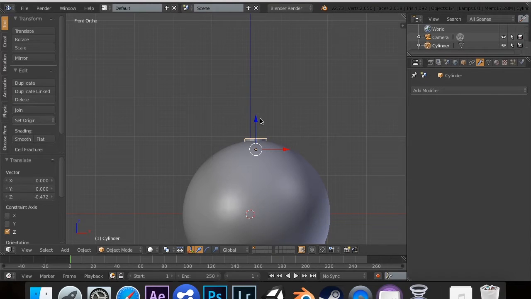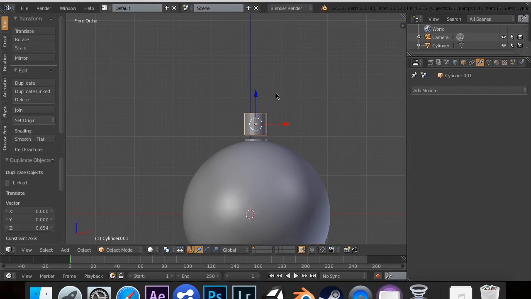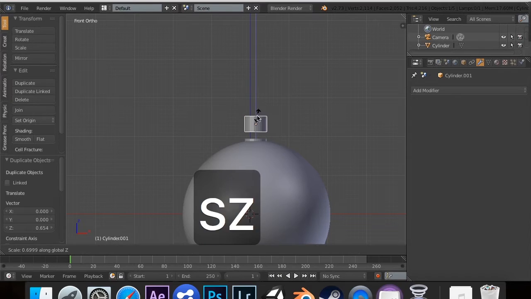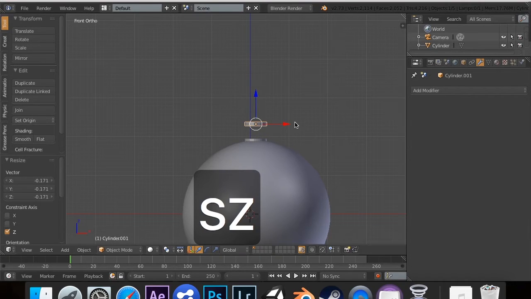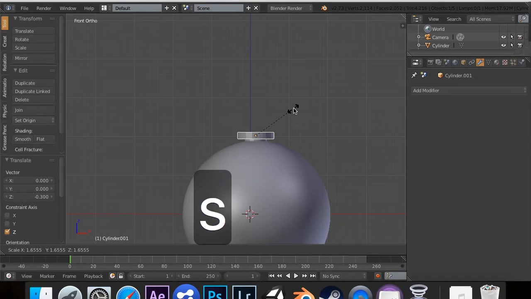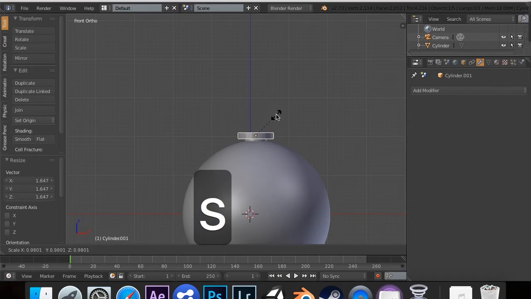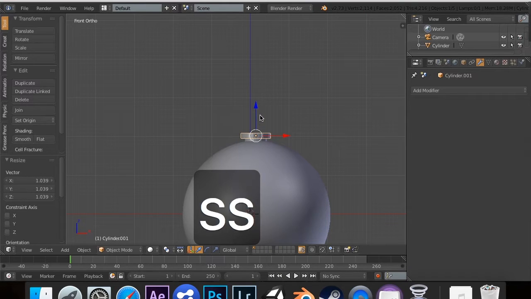Then I'm going to duplicate this by hitting Shift D, Z, and I'm going to move it up to about right there, and then I'm going to scale this on the Z axis, move this down, scale this up like that, a little bit down there, and I'm going to move it down right there.